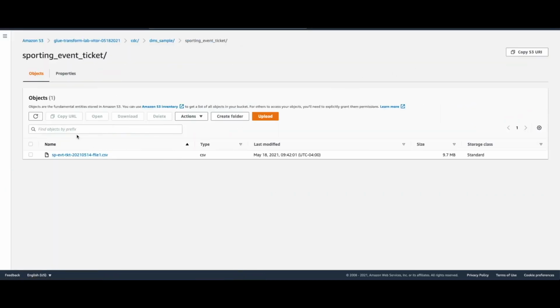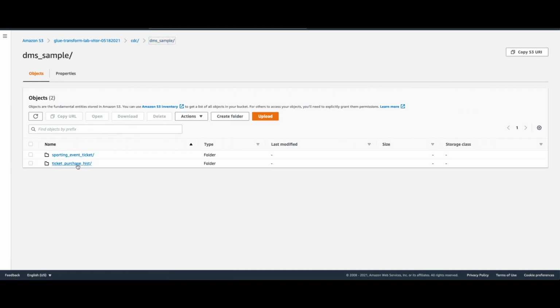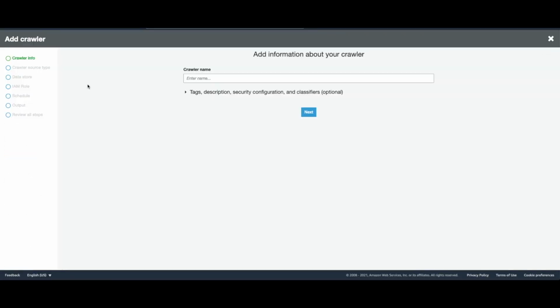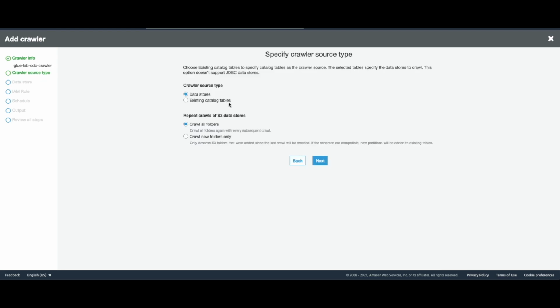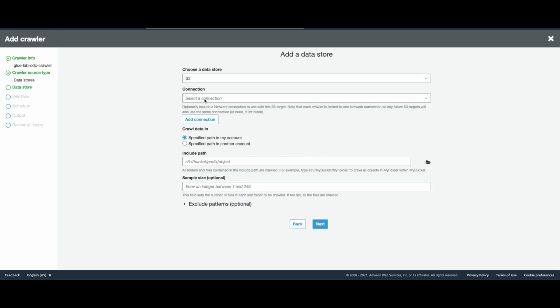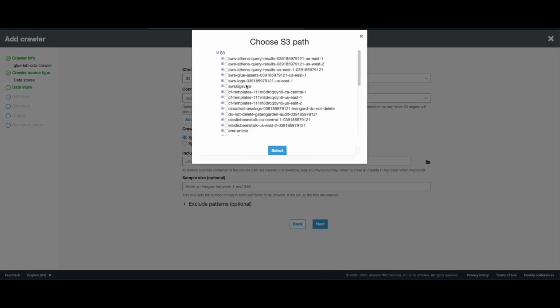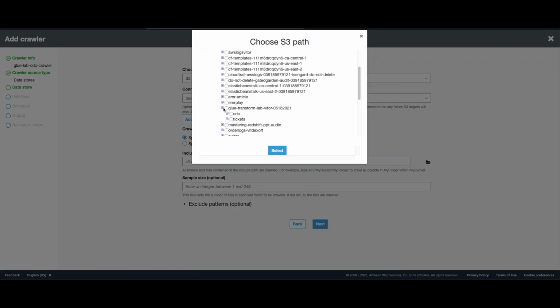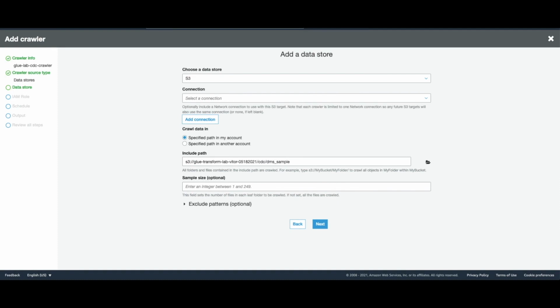Initially, each of these folders only contains one piece of CDC data, which will be enough for my crawler to infer this new table's schema, fields, and data types. So let's go ahead and create another crawler and name it glue-lab-cdc-crawler for easy reference. The next steps will be similar to the previous ones that we created, except that now we are choosing the dms_sample folder that exists within our CDC path in our S3 bucket, which then contains the CDC data that we really want to crawl.